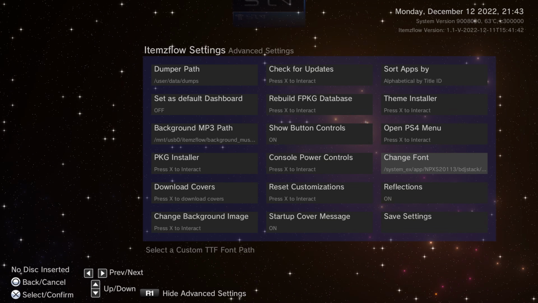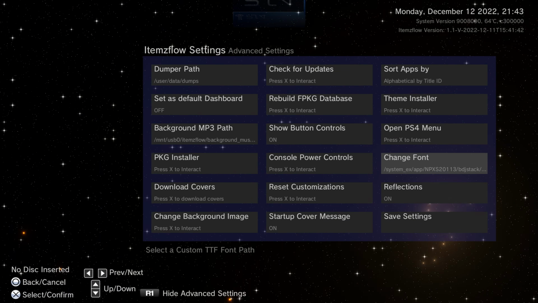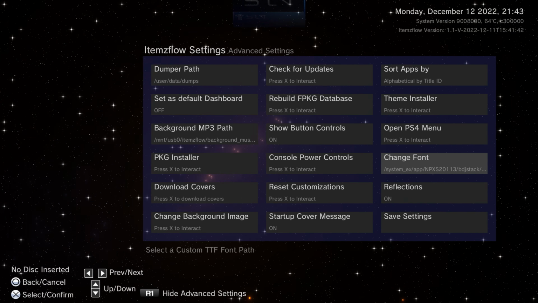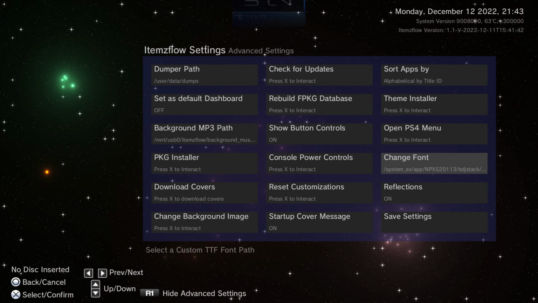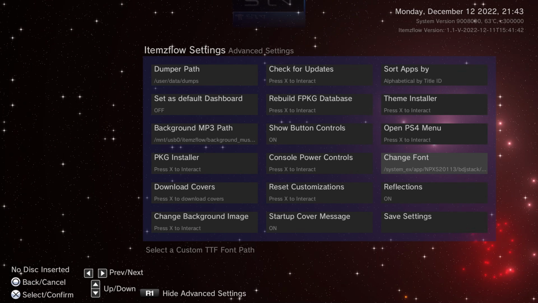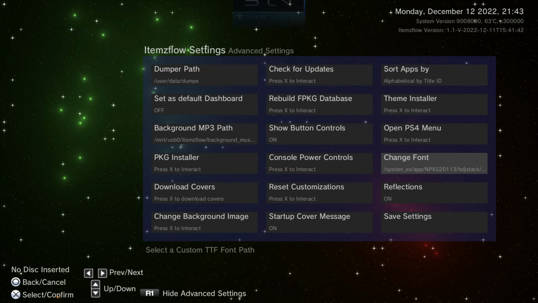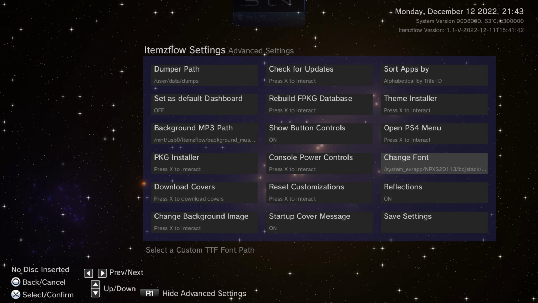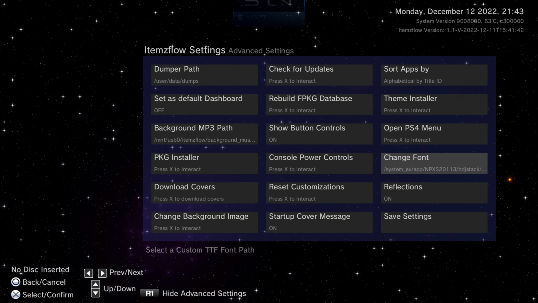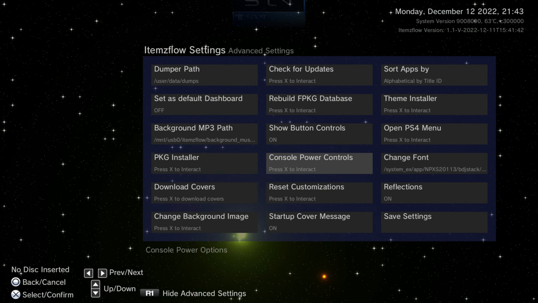So change font. So you can also change the font of all the text on the app. So right now it's just using a default font for the PS4. But of course you can put a font on your USB, a TTF file for the font, and select it to change the font.